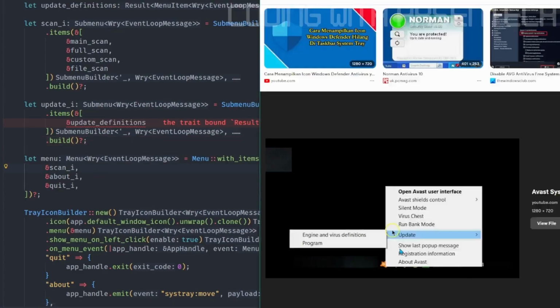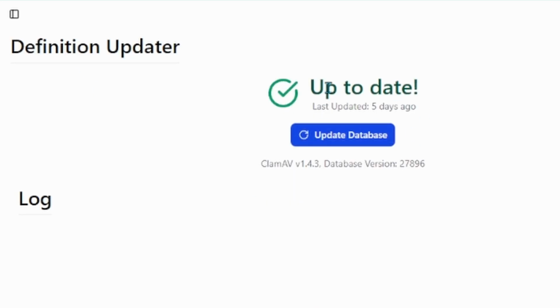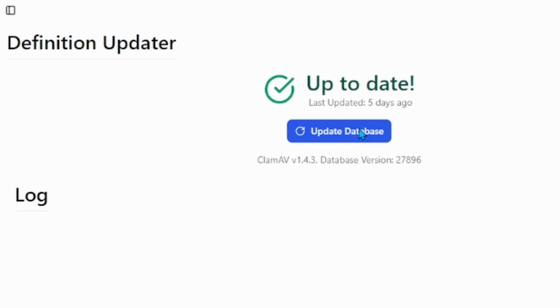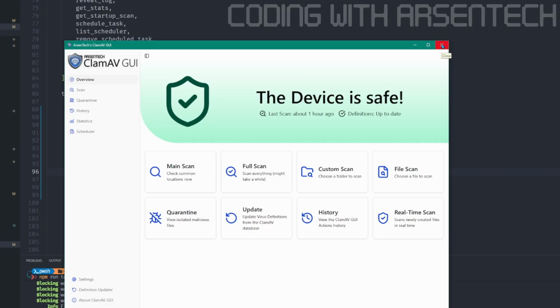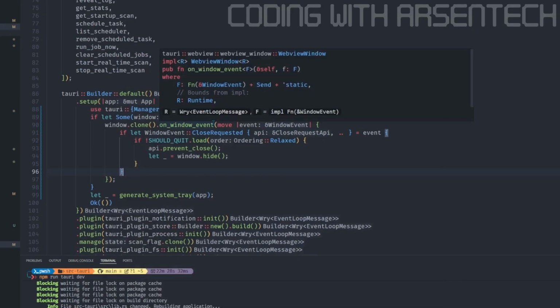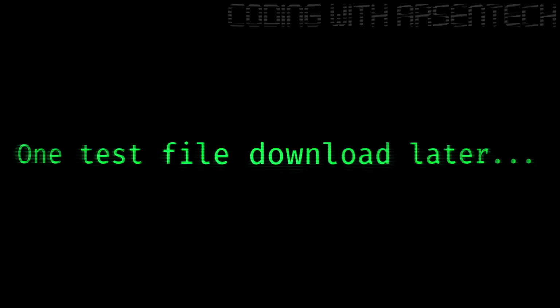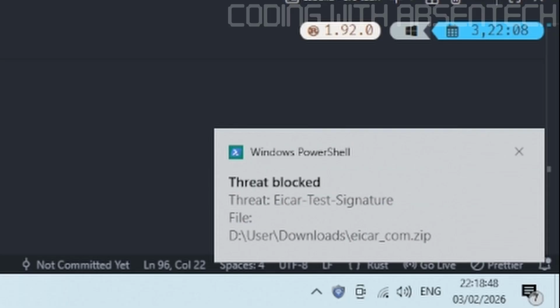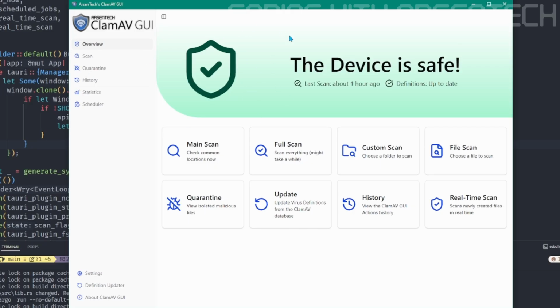If I click on Update Definitions, it moves into the definition updater, where I can update the database from ClamAV. If I click on here, it closes the window, but not the app itself, because I can restore that by clicking on here, open the GUI. That is it. Oh my god, threat blocked, even though the ClamAV GUI is minimized. That's exactly what I want.